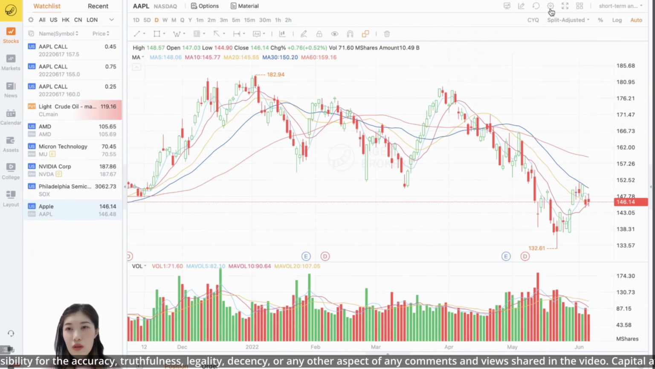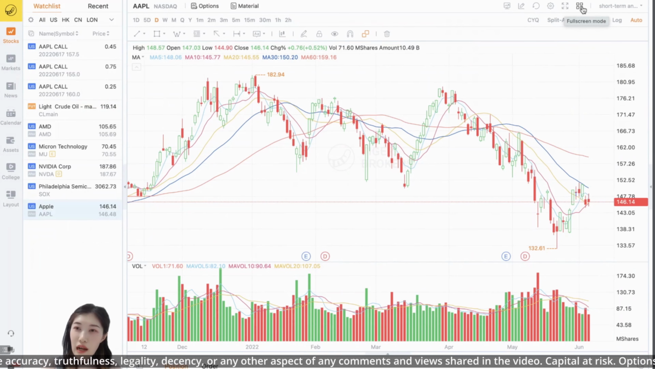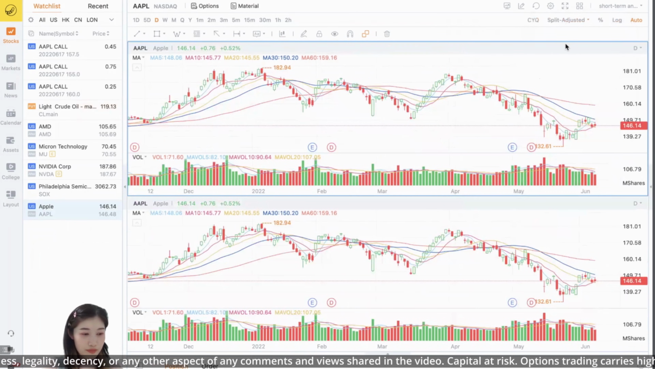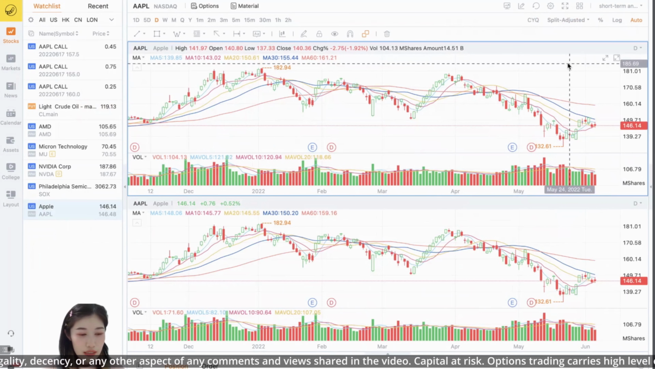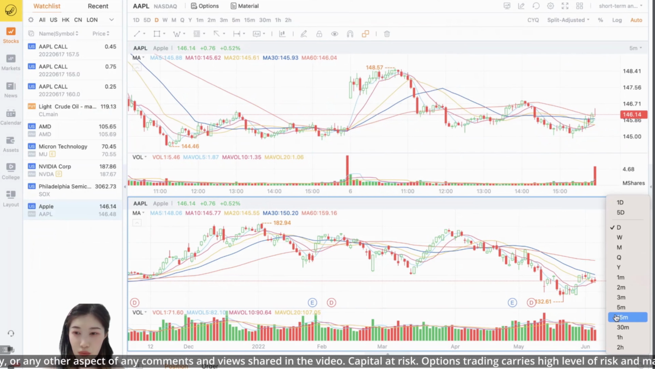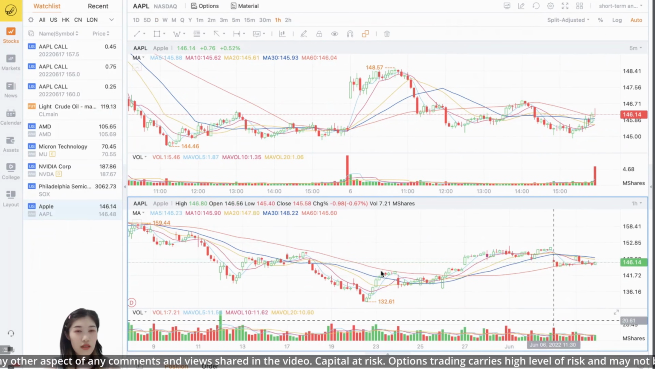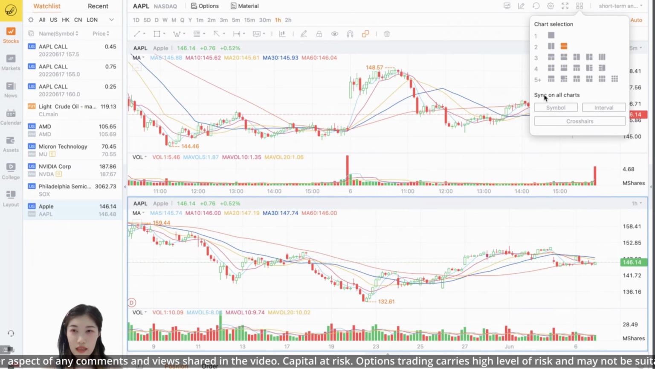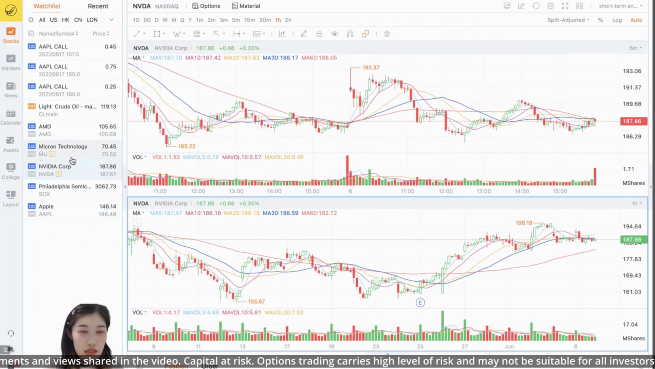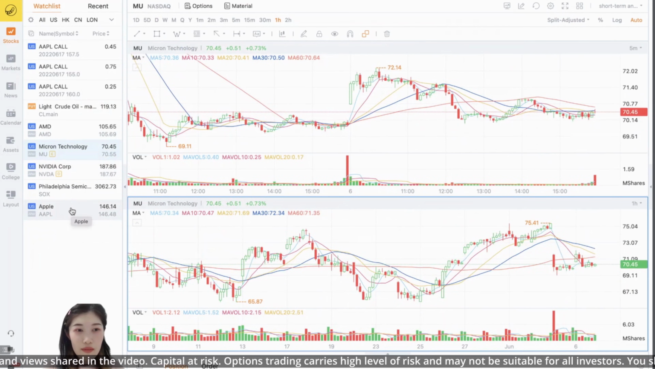Okay, and if you don't know what these icons do, just hover over and there should be tooltips. Here I can select how many charts I want. For now, I am going to pick these two chart layout, one on the top of the other. And now since we're talking about day trading, I want to set the top chart to 5 minutes and the bottom chart to 1 hour. And I will go back and click on sync symbol, and then we are all set. Now, if I switch to any other stocks or options on the watch list, the same layout should apply.